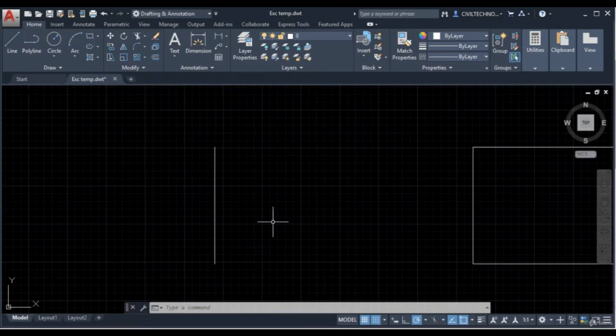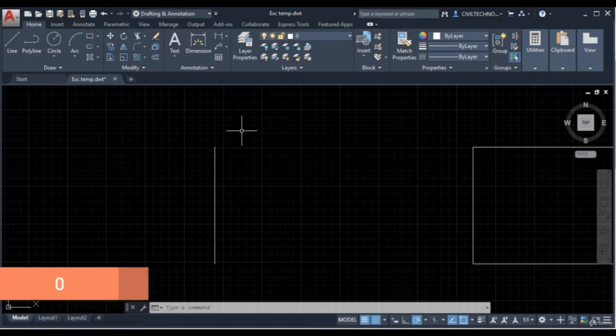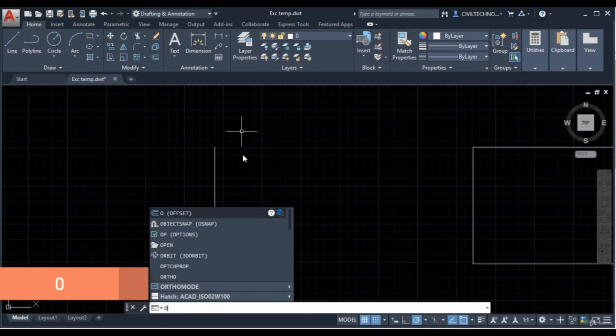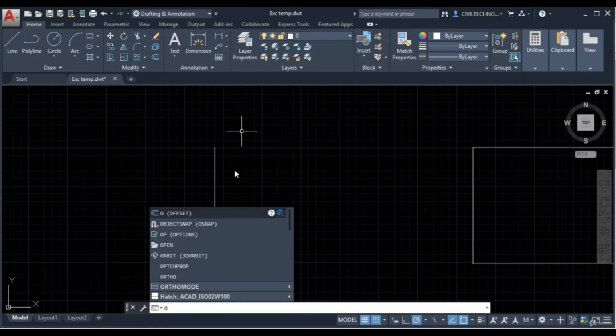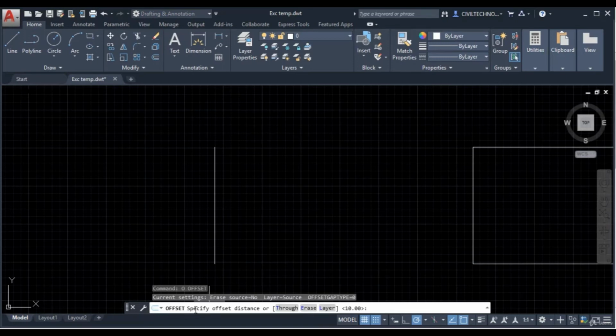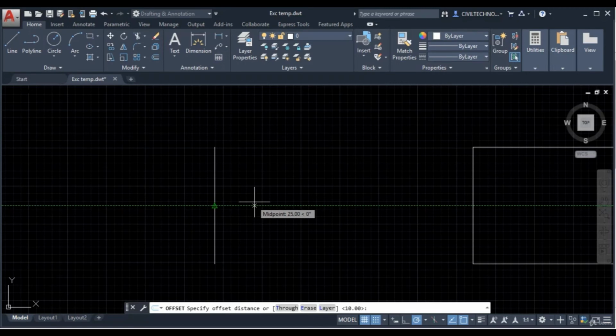Now we will learn how to offset a line. So offset command is in the modify panel. So we can choose shortcut as O enter for offsetting a line. When the command activates, it says specify offset distance. So basically we are offsetting this line at some distance. So we will specify an offset distance and we'll enter a value, say 5 units, and hit enter.